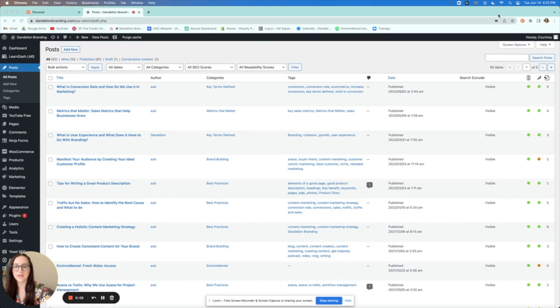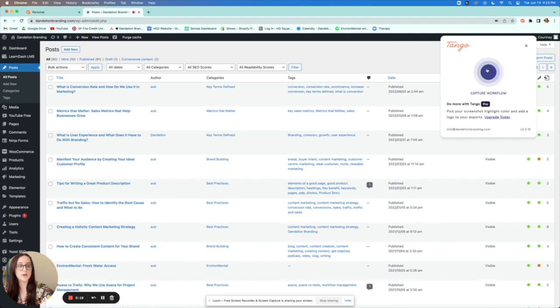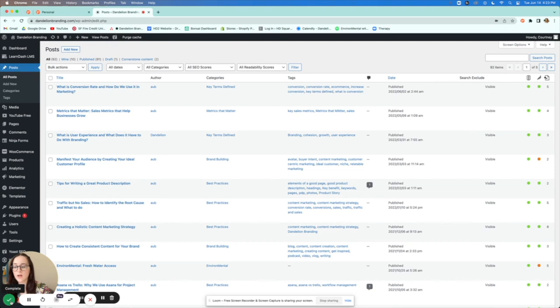Alrighty, so here is an example. I'm going to show you how to use Tango as if I was trying to teach someone how to add a new blog post. So I have Google Chrome here, and then I'm going to click on the extension Tango Capture Workflow, and the capture has started. It's down here. So everything that is orange is what's highlighted. So if I click on anything, it will keep track of what I clicked on.